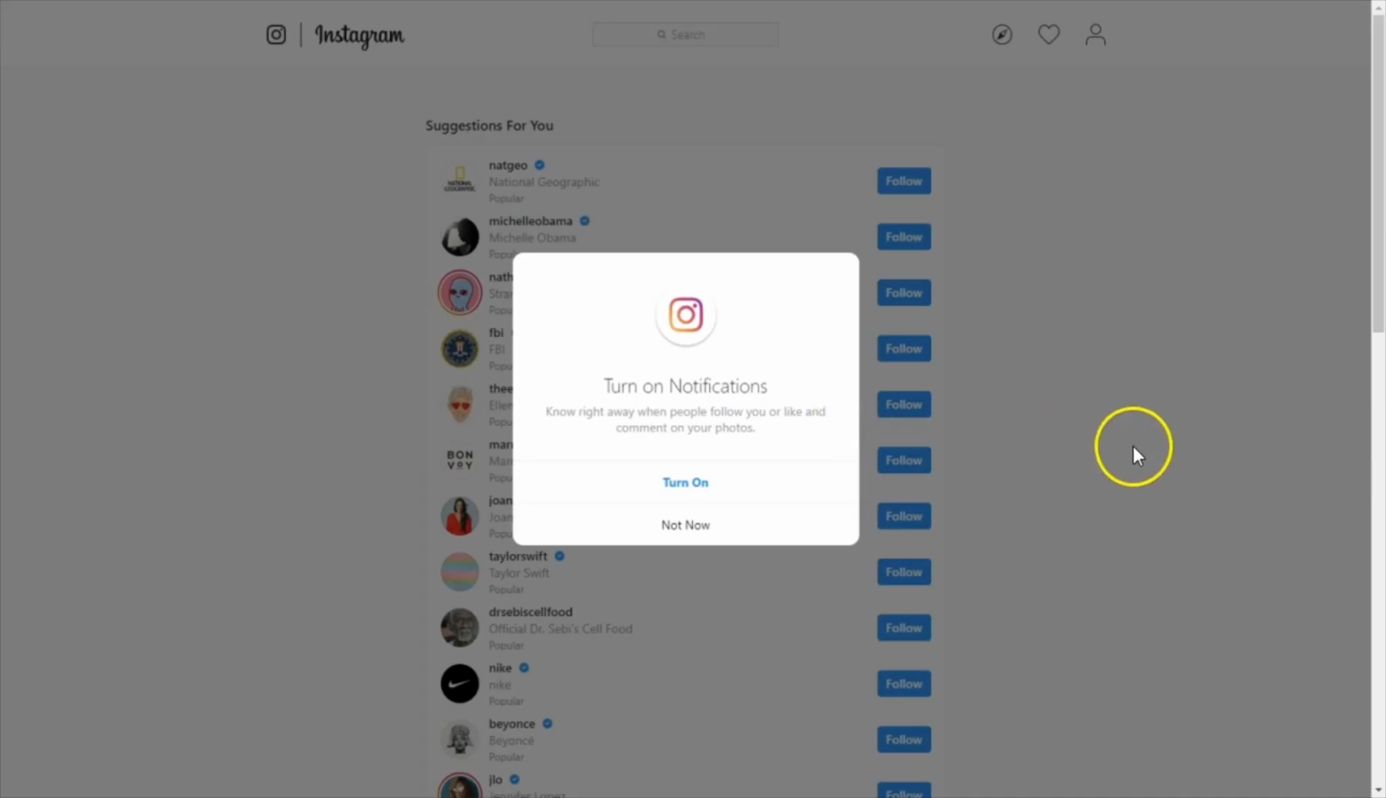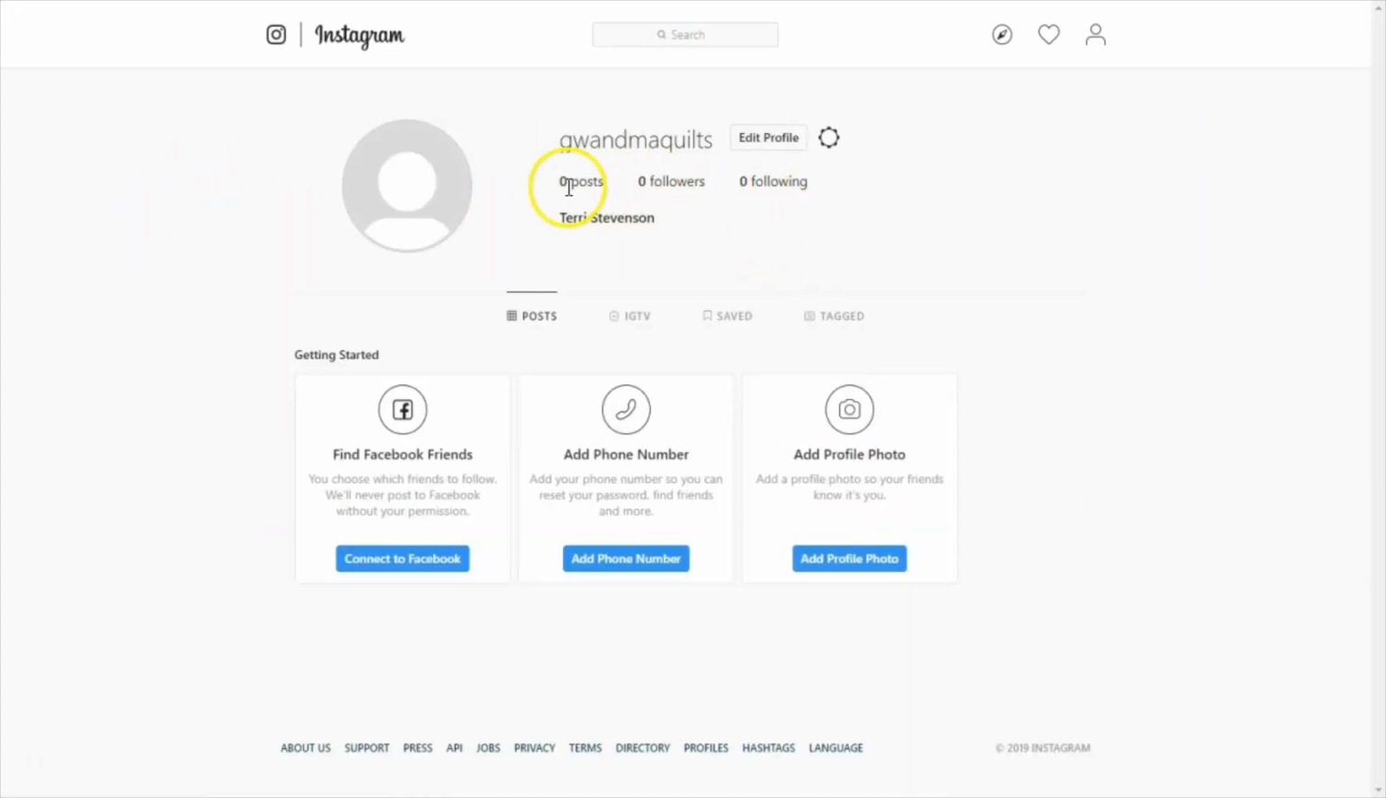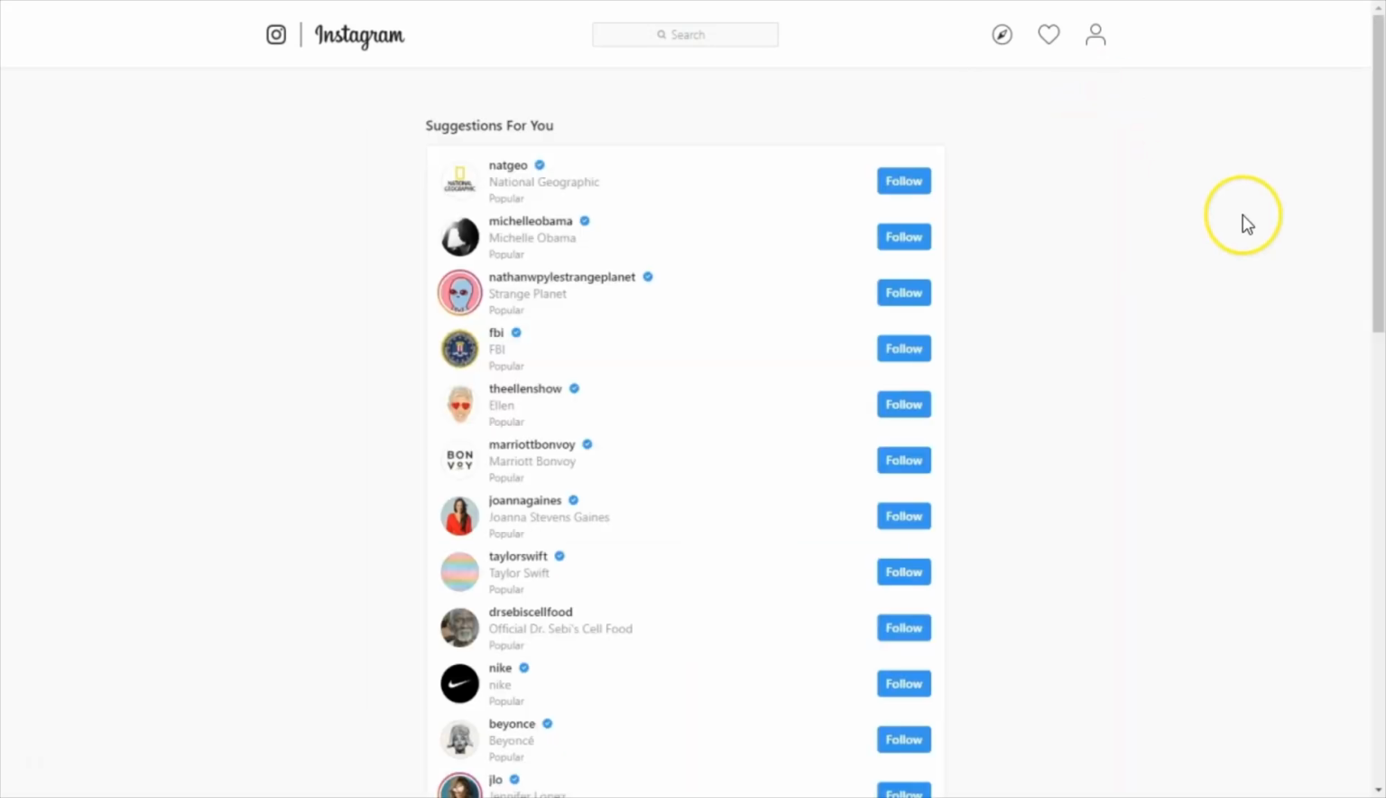So now I have an account, and it's asking me if I want to turn on notifications. Know right away when people follow you or like you and comment on your photos. So yes, we're going to turn these on, and we've created our account. Here's our account profile, so you can see we have a valid account, and that's how easy it is to set up a brand new Instagram account with an email.